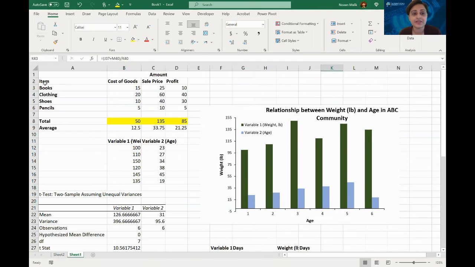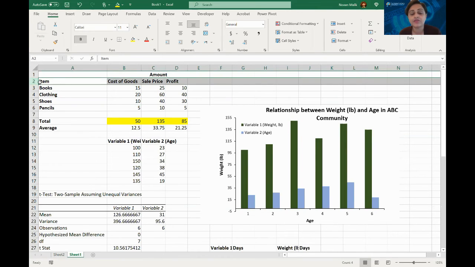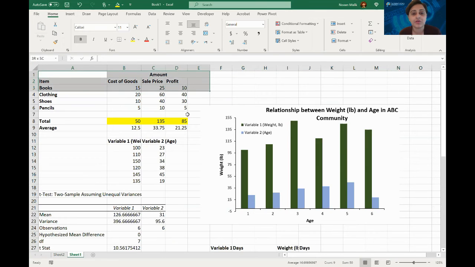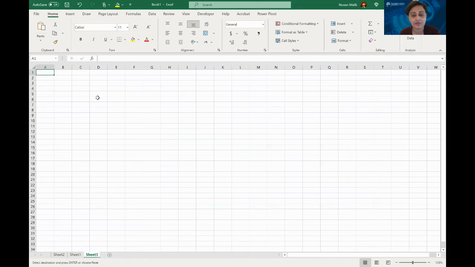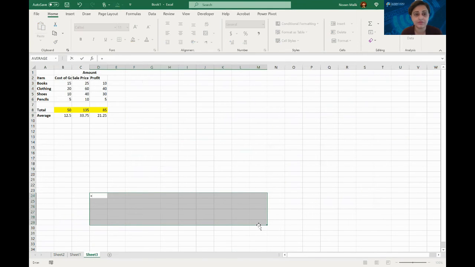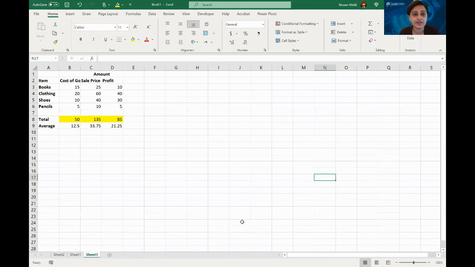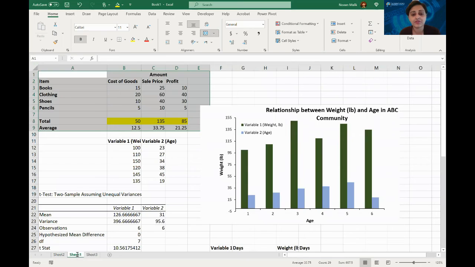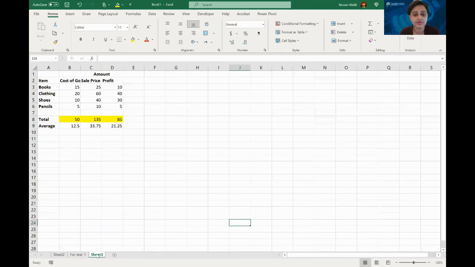For example, this is the item, right? And you want to create, for example, let's copy this chart and go to sheet number 2. I'm going to the plus sign and I'm going to copy here. Now let me make this sheet a little bit bigger, so that you can see. I can name these sheets. For example, this was my sheet for test number 1. This is going to be my sheet for test number 2.